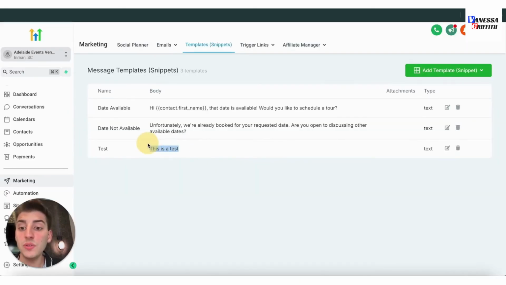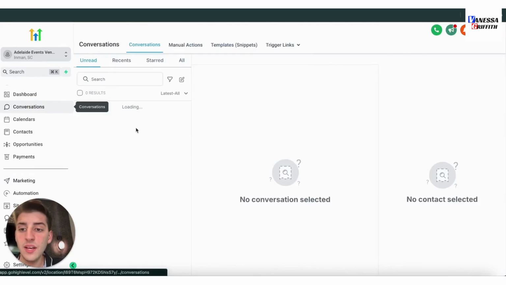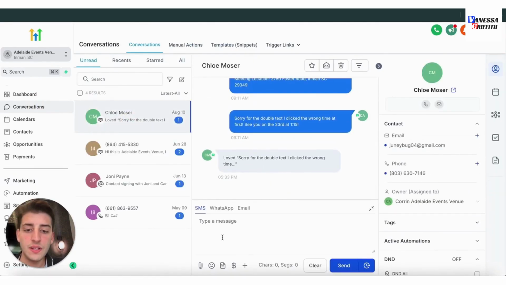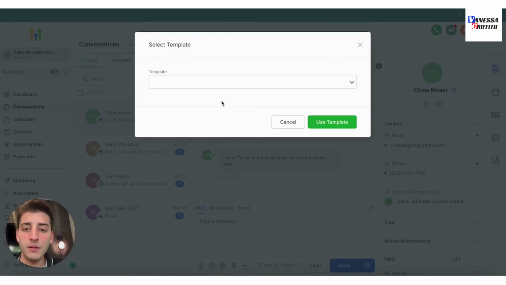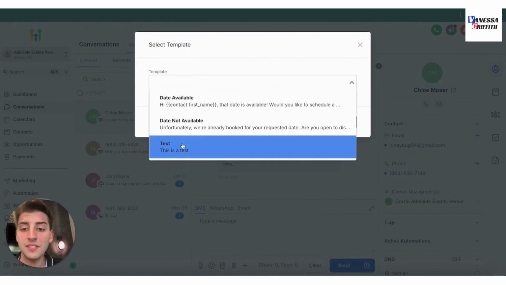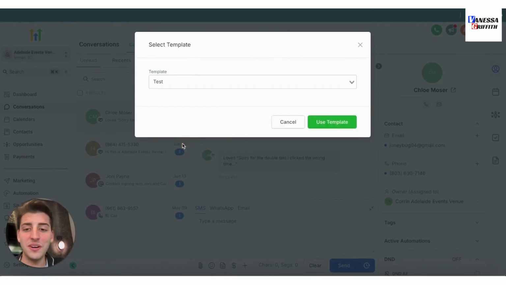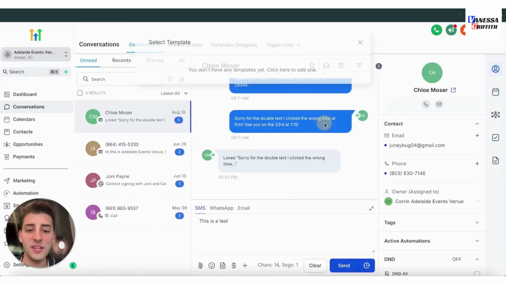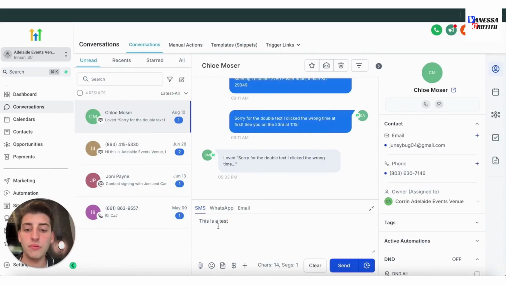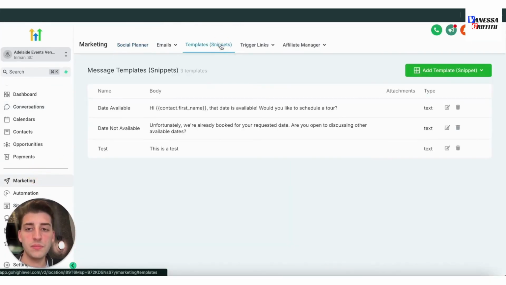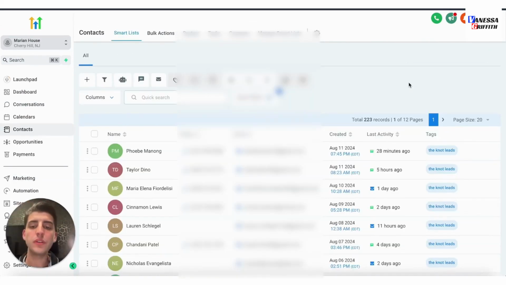So now say we want to use this new test template that I just added. You would go under conversations and then click on the little paper button on the bottom, template, and now you can see we have test. You would never use this message over here, but say you wanted to, then you would click on use template, and then it automatically preloads the text that we just typed up. So you would click on marketing, templates in parentheses snippets, and you can add and tweak the current templates that we have in HighLevel.